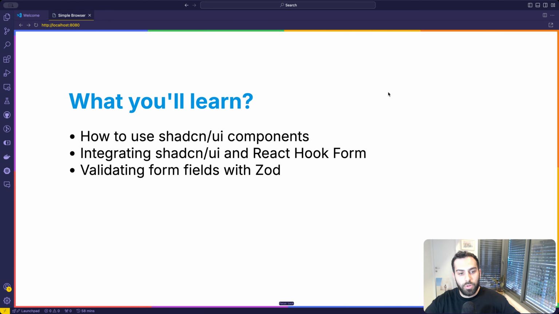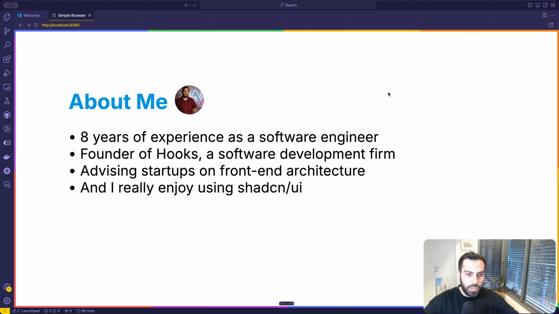So you're going to learn how to use Shadcn-UI components from scratch. We're going to build a new project together. Then you'll learn how to integrate Shadcn-UI and React hook form, and then how to validate the form fields using Zod.